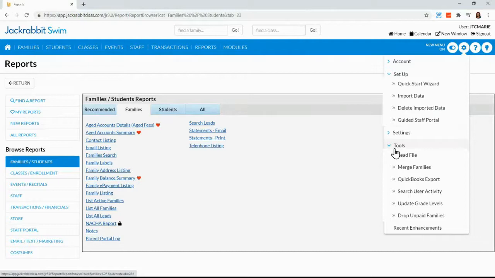So for example, the lead file. Originally, that was under families, but that is not something that you're going to be doing. You are not going to be adding leads most times when you're working with your families. So it's been moved over because technically it is a tool. And then same thing with your search, your user activity, update your grade levels, and drop unpaid families. And then at the very bottom, it brings you to our recent enhancements. So you can always check there, or usually around the 3rd Thursday of the month, Amber and I do a virtual release webcast that you can all take part in as well.